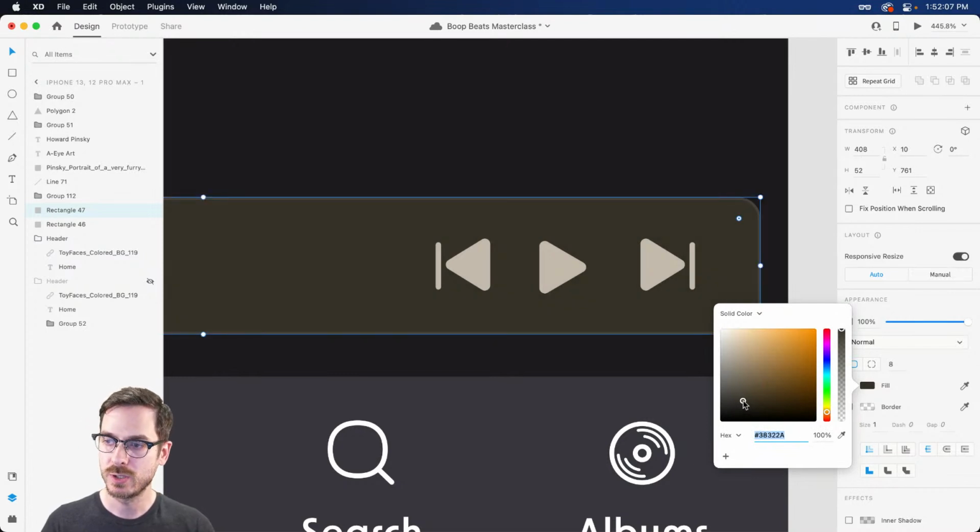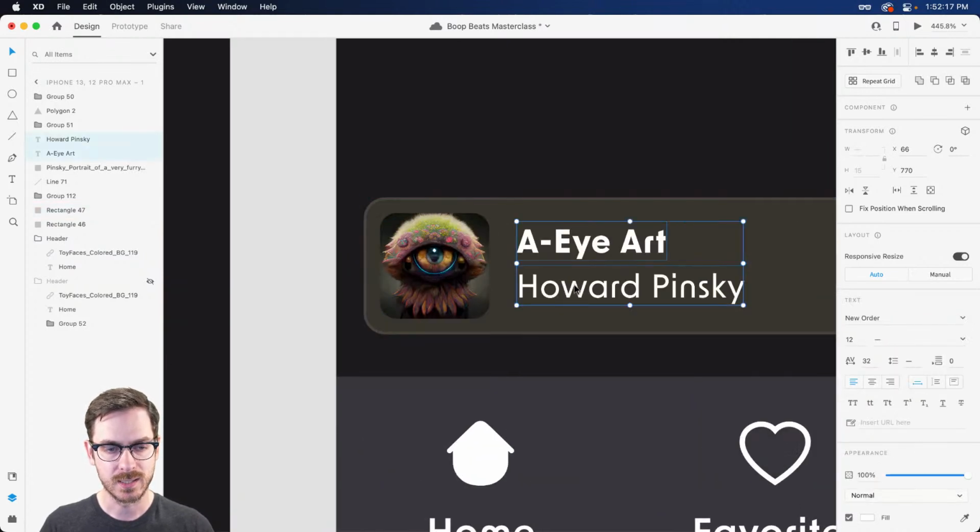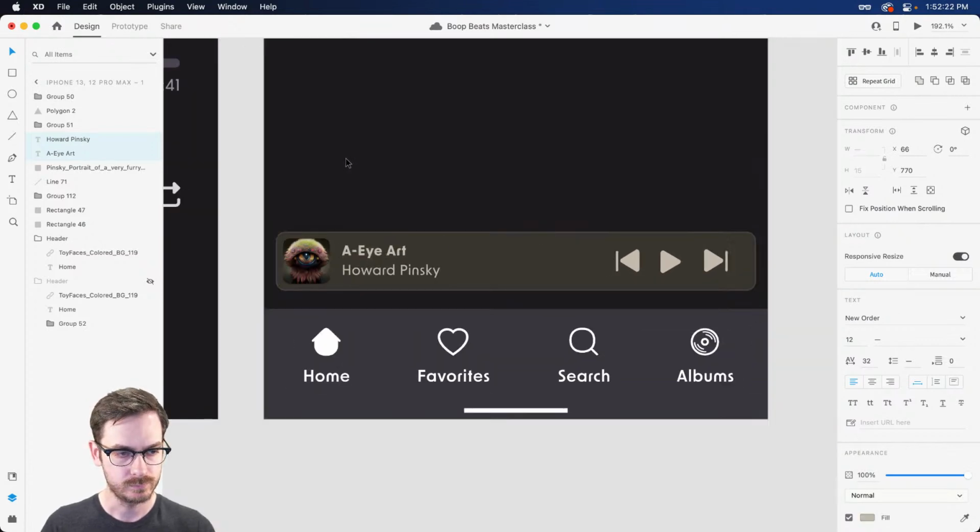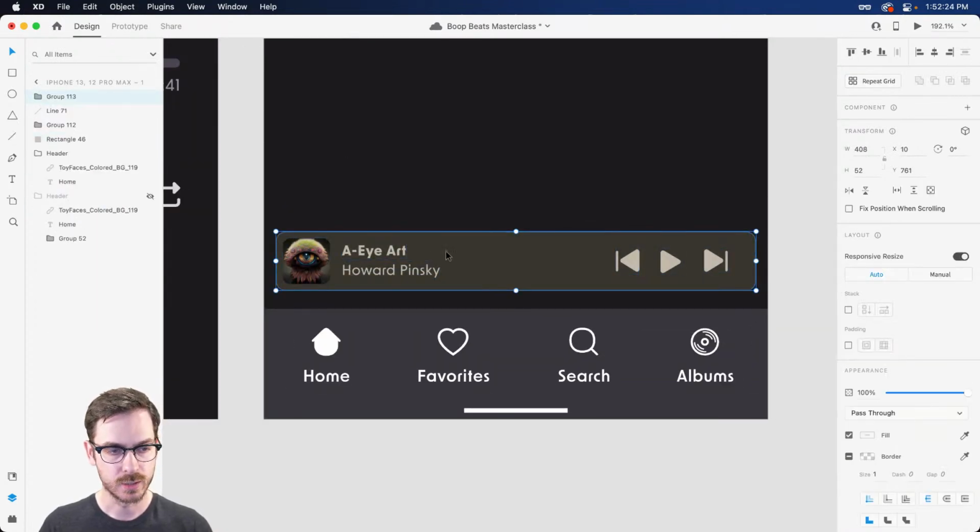Cornell's asking, what do you use to generate these images? So these ones in particular were done using Midjourney, which I think is in open beta right now. And I've done some others with Dolly, but it's not as artistic as Midjourney, that's for sure. All right, I'm going to group that.